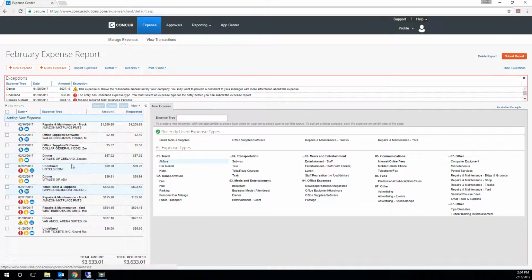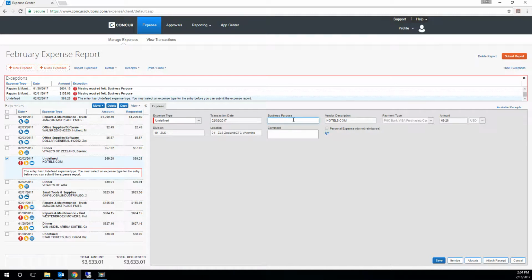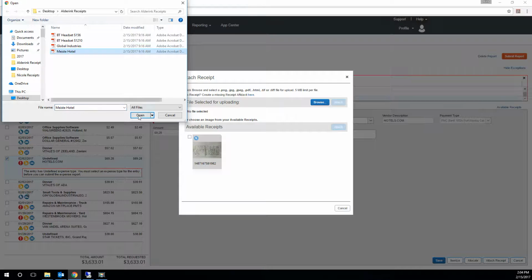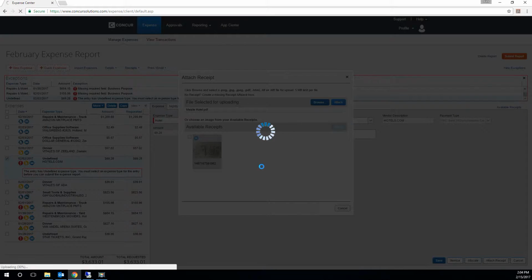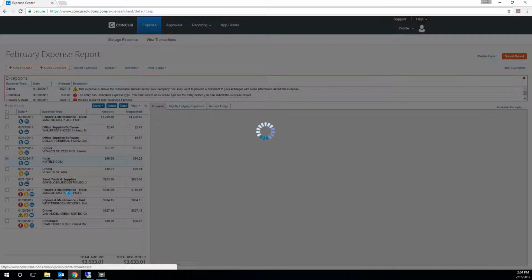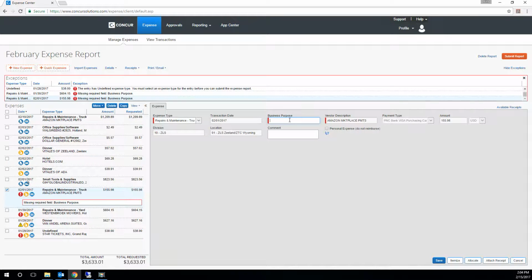Got hotel trip to Mishawaka. Just a brief explanation. Select your type, hotels. It's another Bluetooth headset.